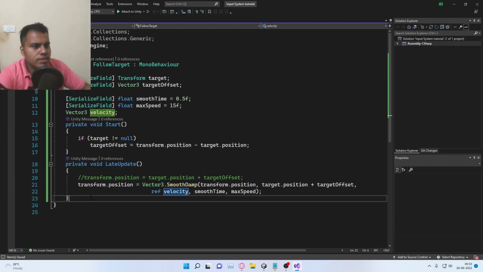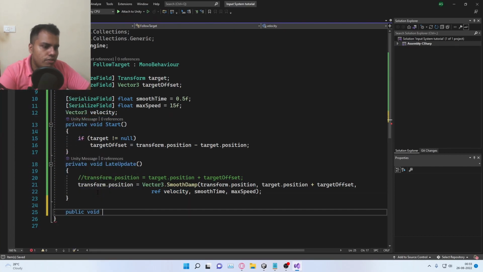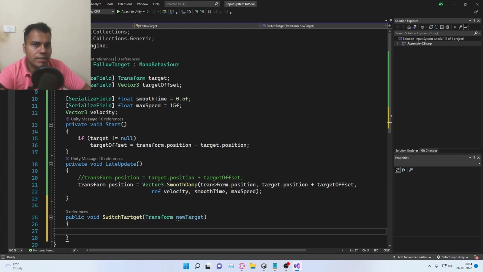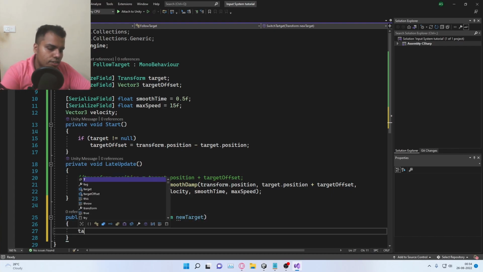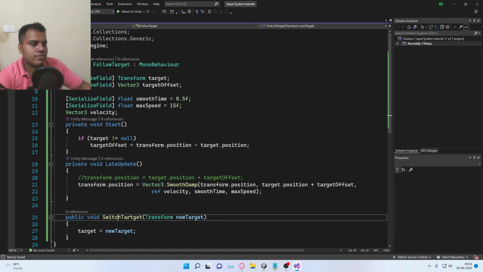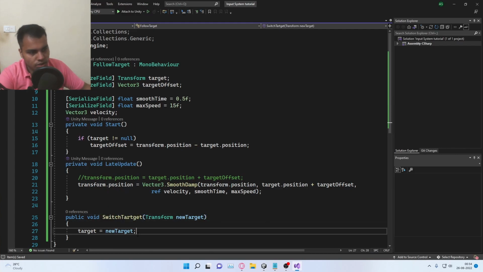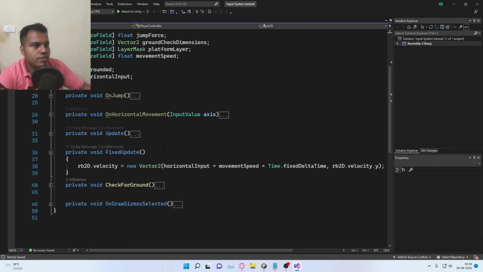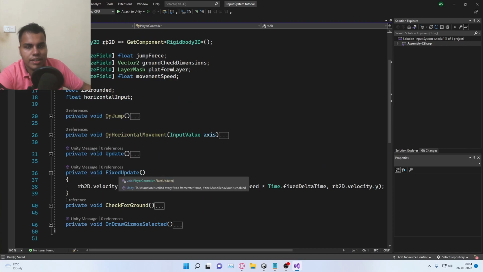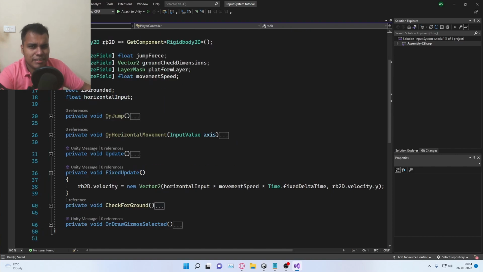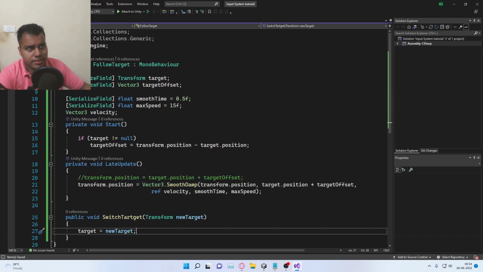Let's go back into a script, and the way we're going to do it is we're going to create a public function. We'll call it SwitchTarget, and we're going to have an argument of type Transform, and we'll call it newTarget. As the name suggests, this function just switches the target. So we'll say target equals newTarget. And that's it. You just need to call this function on your player script, and this should work. I do have a player controller script, and it contains all these things for the movement of the player. And as you can see, I use FixedUpdate, but the FollowTarget uses LateUpdate. So it doesn't really matter when it comes to LateUpdate, right?